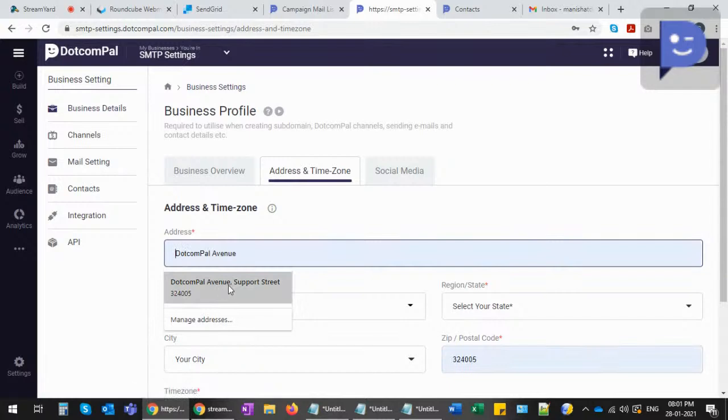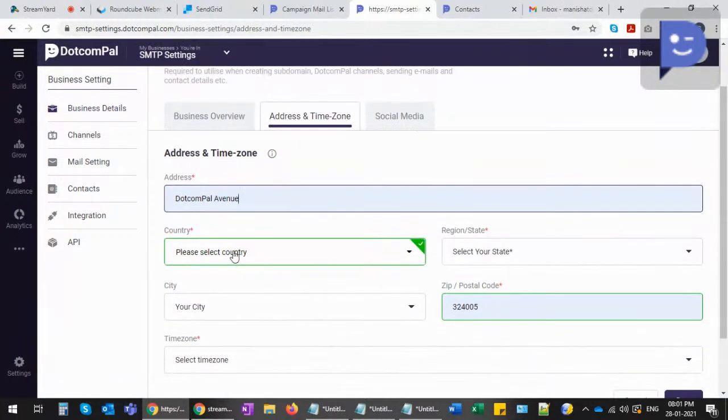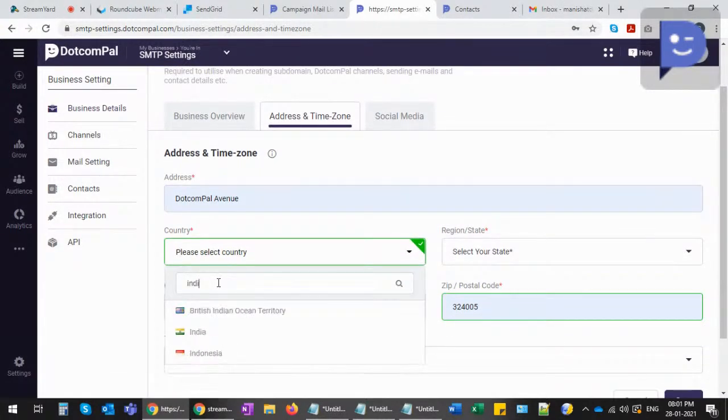It's compal Avenue, Support Street. Country, I'm in India.